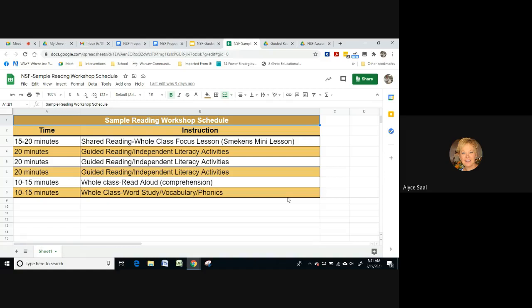Notice that each area of instruction is 10 to 15 minutes long, but guided reading is 20 minutes. This is a powerful time for you to teach to the areas your students need based on the data that you have collected. In the back of Next Steps Forward, there are guided reading plan sheets for every level of reader. They are a great and helpful resource.